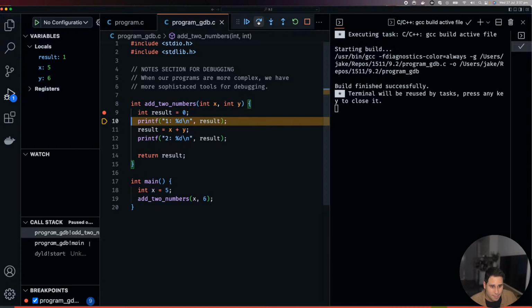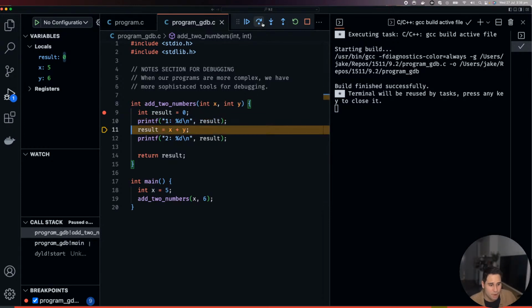So I can step over and you'll see that result changed to 0 from 1. And in fact, it even highlights the number because it did change. You can hover over the variables and it will display its current value. So result is set to 0. I step over again. That line didn't change anything. It was just a printf. We can see result is still 0, X is 5, Y is 6.